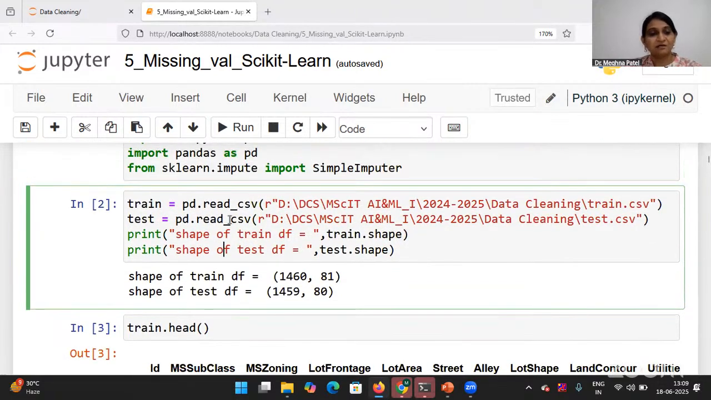Now we can check the shape of the train and test. See here, the shape of the train data is 460, 81. It means 81 columns are there. And the shape of the test data frame is 159, 80. One column is not there because we have two types of variables, independent variable and dependent variable, or dependent variable is also called the target variable.